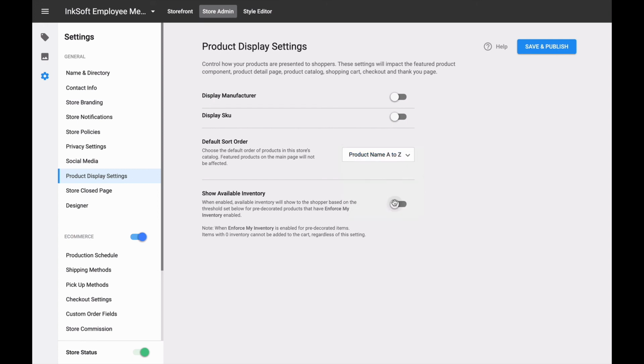Another option is to show available inventory. If you're enforcing inventory on your products, you can choose to show customers what quantities you have in stock for those products. This can come in handy if you'd like customers to see when quantities are low and perhaps provide a sense of urgency when ordering. It'll also tell them when an item is out of stock.